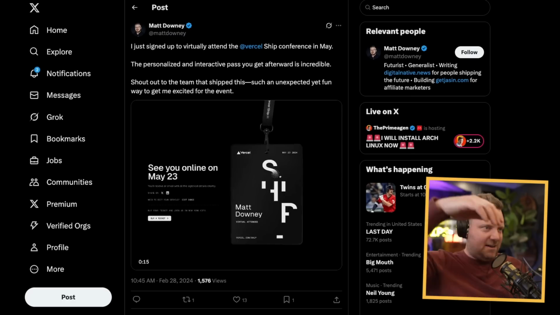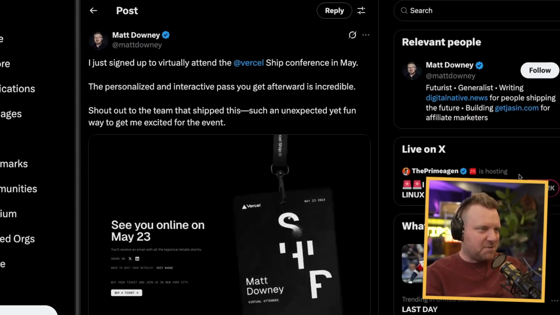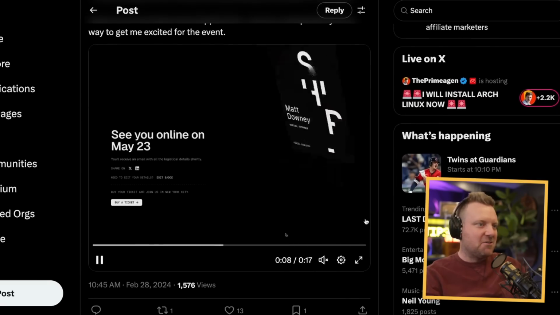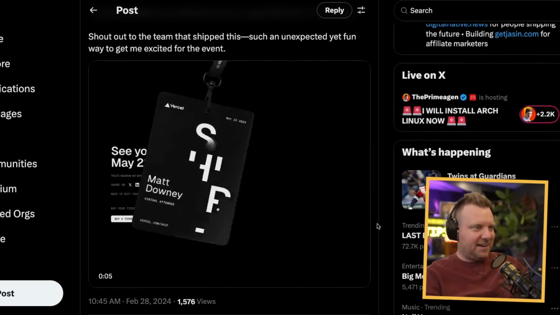Yeah, Vercel has this really cool badge. And you see how it flops around? They must be using like Matter or something like that. I think that is such a cool effect.